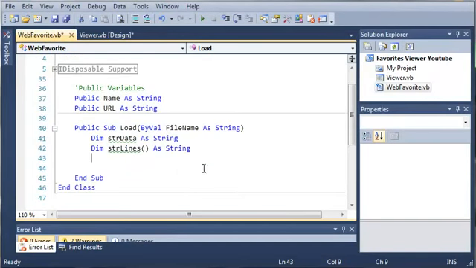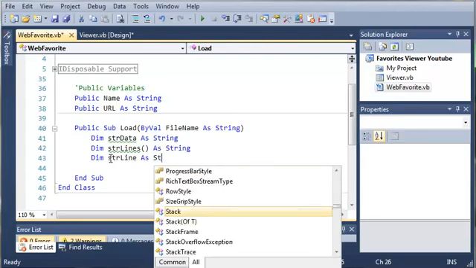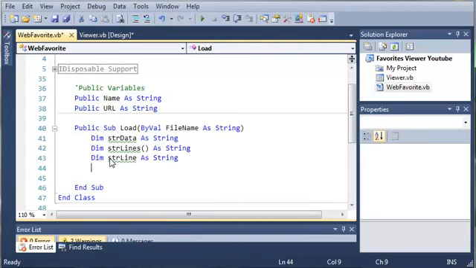So the stringLines array is going to hold each of the lines in this text file that we're going to load. It's not really a text file, but we're reading the text from a favorite. So let's go ahead and start adding some more. We're going to need a variable called stringLine. We're going to be using stringLine in a For Each loop to go through each of the lines in the stringLines array.